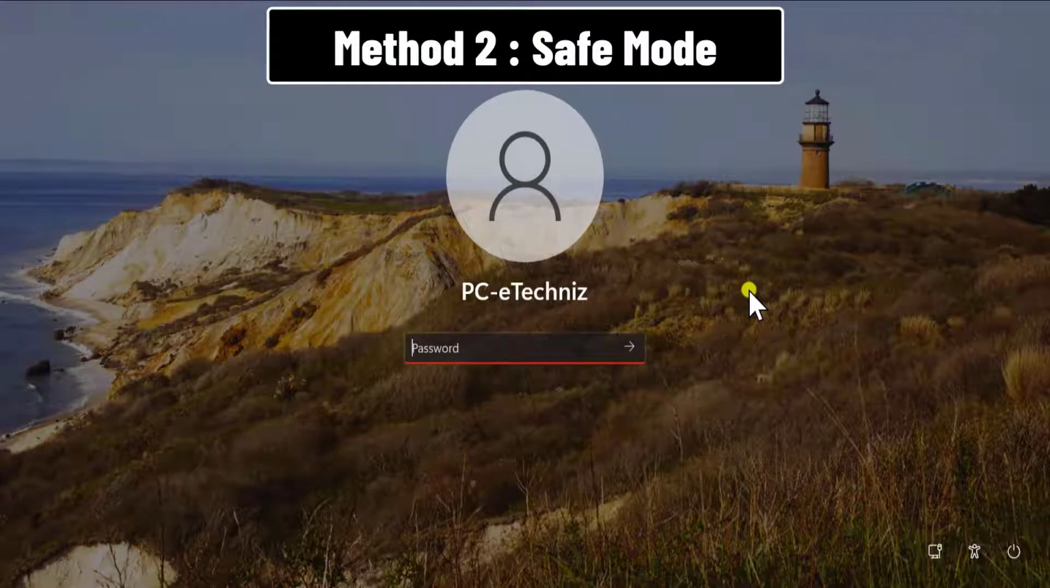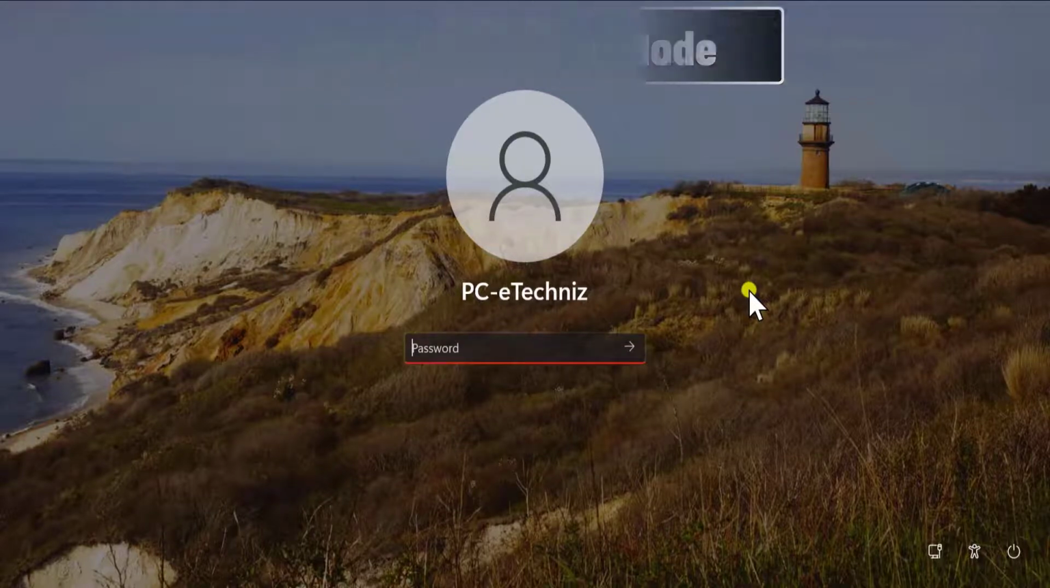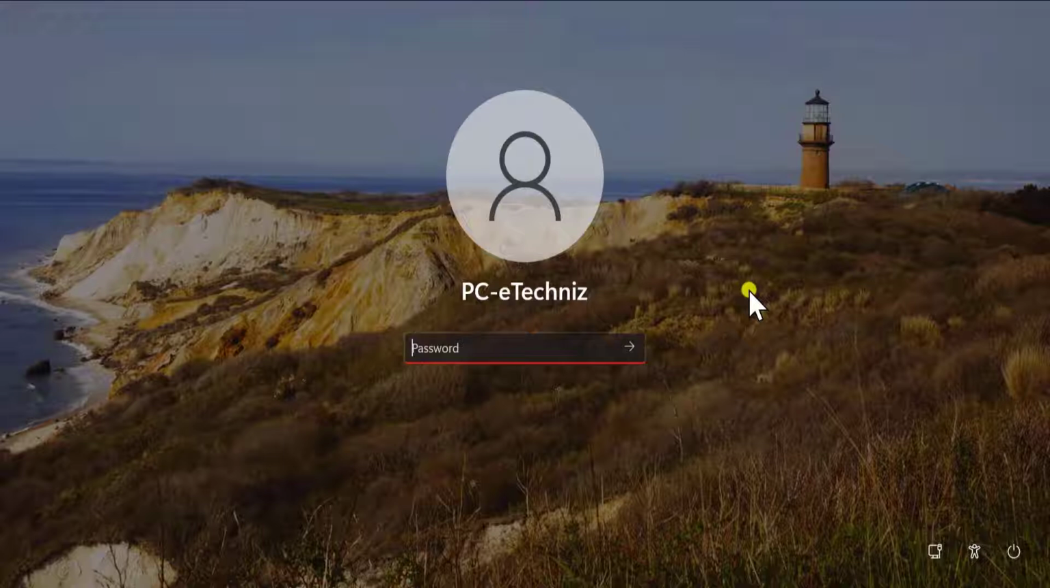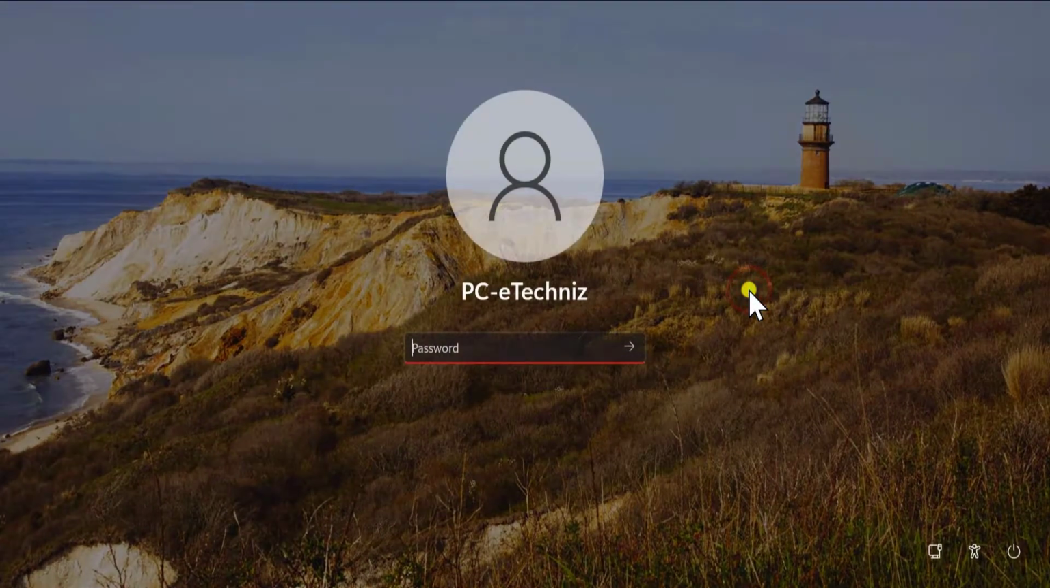Method 2. Safe mode. Here you have to open safe mode with networking to check if the password is incorrect only on your main screen or if it's not working in safe mode as well. If you are able to log into safe mode with networking, then you can log into your main screen as well.